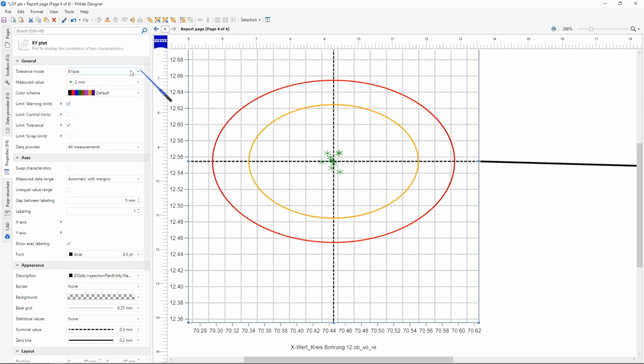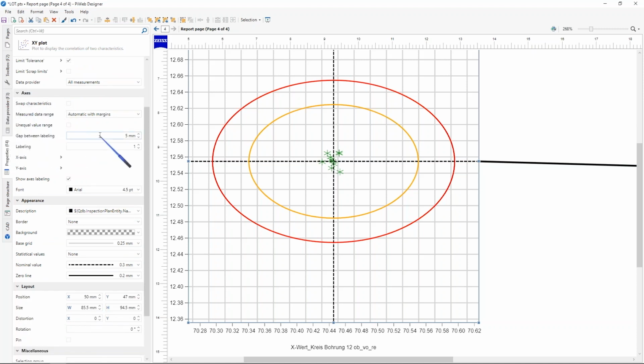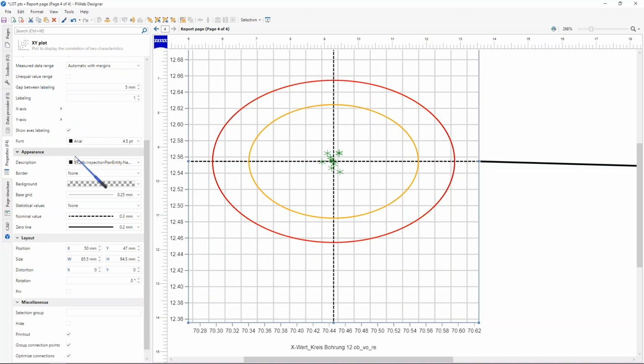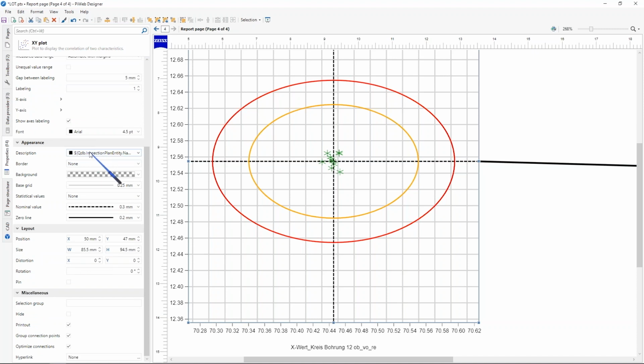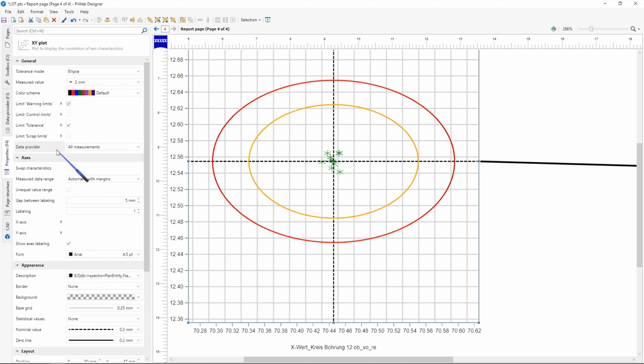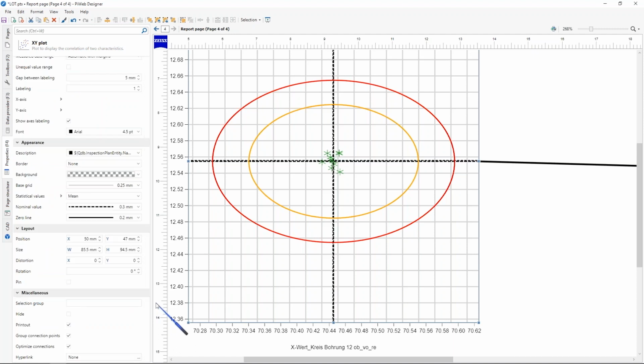For that, we just take again a look into the properties. And here we can, for example, swap characteristics. No, that's not that one. We can see there is a measured data range, unequal value range, gap between labeling. So nothing in here looks like it is helpful. And now I really need to take a look, because I know there is somewhere a setting for the statistics. Okay, statistical value. You can see now there is no statistical value set up in here. But if I click on that one, I can activate the mean value. And this is what I just talked about. This is an important thing.